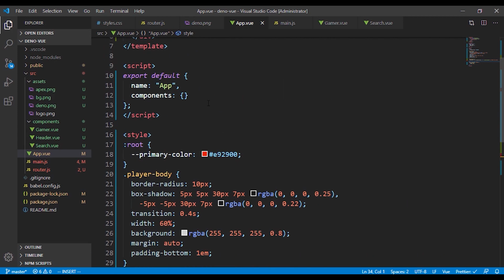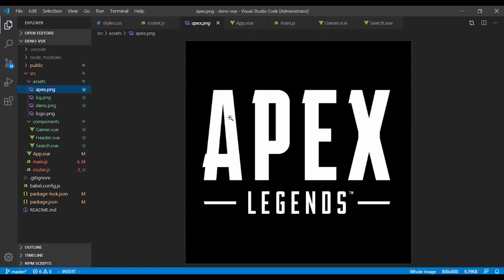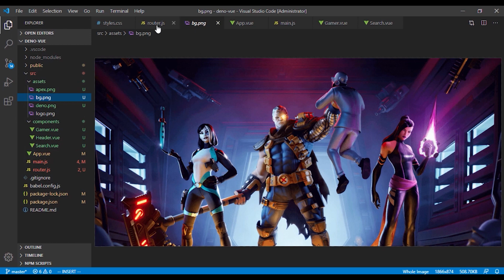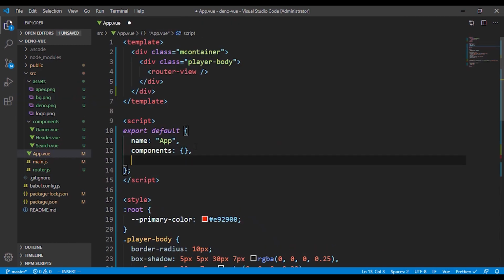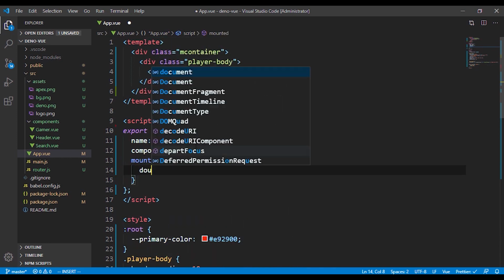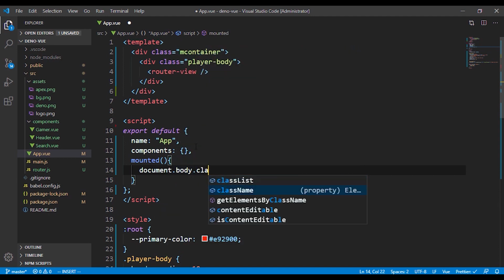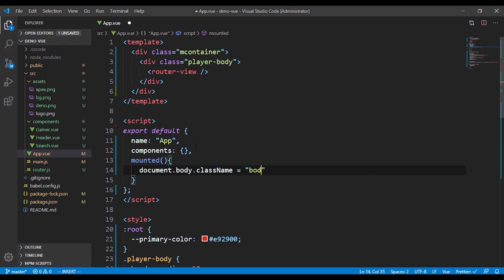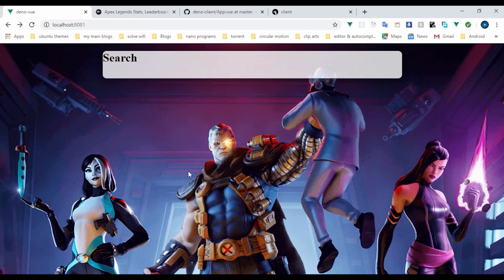So I want it that whenever our application opens, we make use of the background image, which is exactly this bg.png. The way I can do that is to use a lifecycle hook called mounted on Vue.js. So we just have to reference the mounted. We have to make sure that the document.body.className has this class name of body image 1. That's exactly what you see here, body image 1. So let's save that, and you can see our background image has been applied.